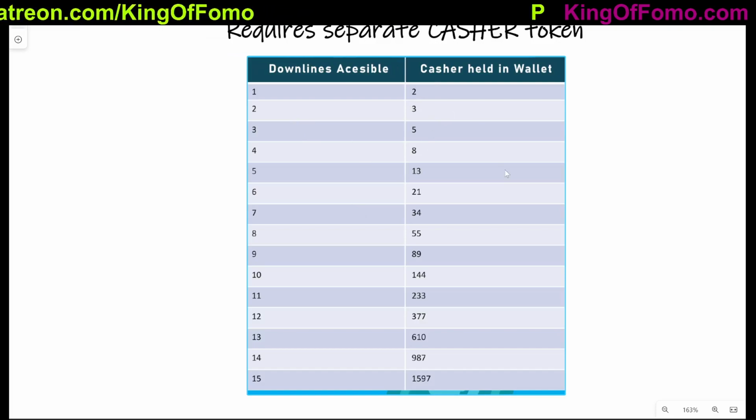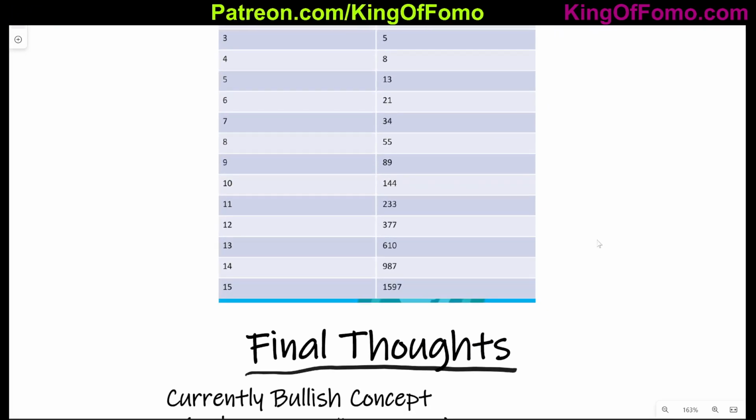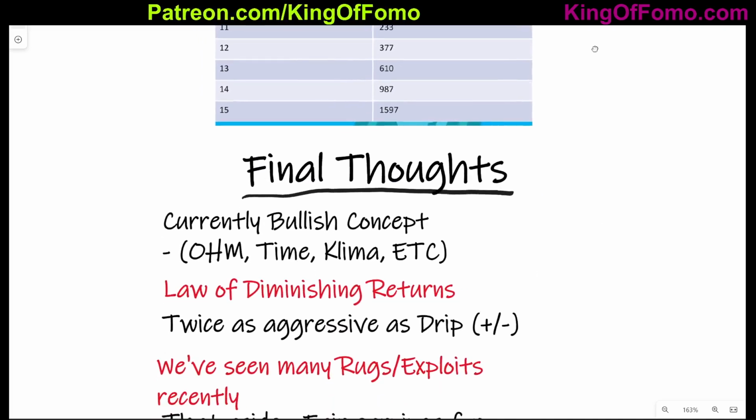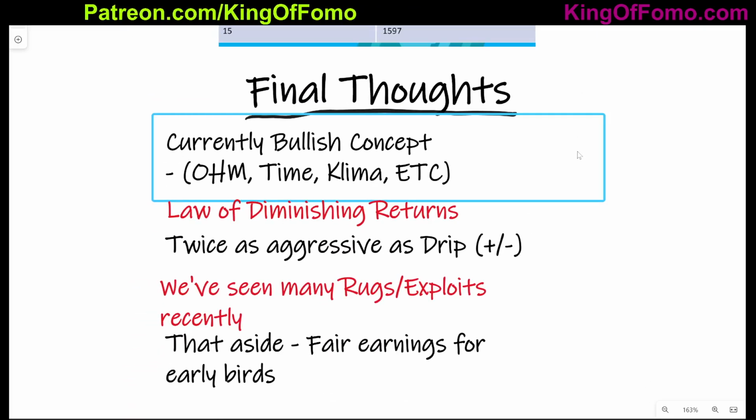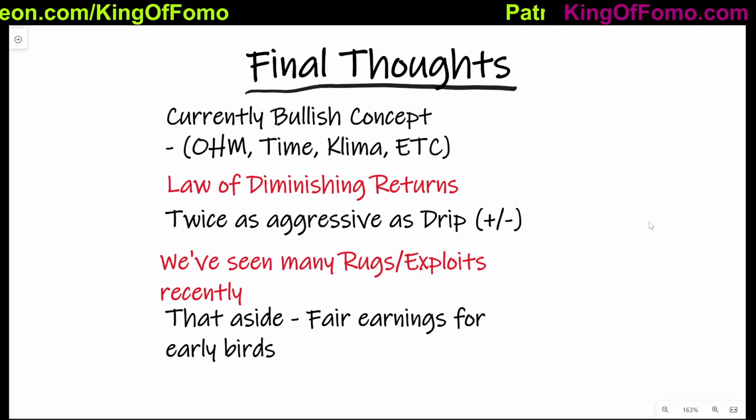Basically, if you're a really, really big promoter, you're going to want to get a lot of Casher tokens so that you can refer a lot more people. And if you're referring people without Casher tokens, you won't get any of those referrals. All right, so that kind of wraps it up for CashP. I'll give you guys my final thoughts right here on the whole thing. And this is my honest review.